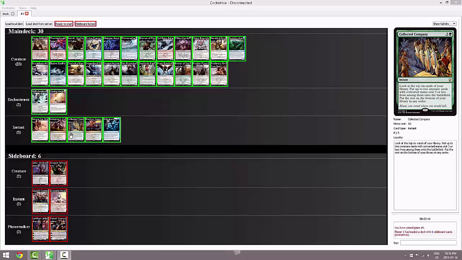Speaking of cards that have popped up in other formats, we have Collected Company. 3 and a green instant. Look at the top 6 cards of your library. Put up to 2 creatures with CMC 3 or less from among them onto the battlefield. The rest going on the bottom. 4 mana for 2 creatures. Instant speed. This card is insane.